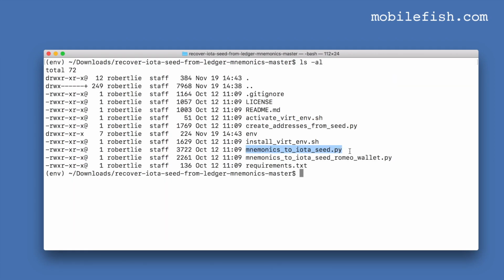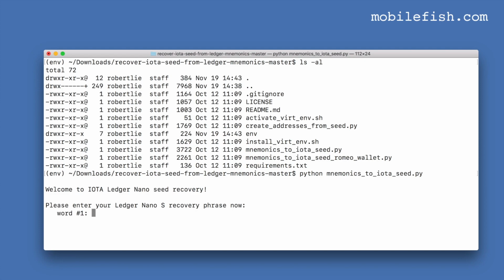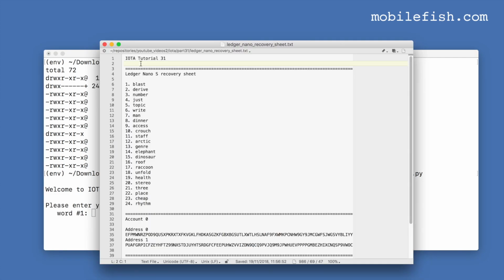Let's execute this Python script. Enter this command and press Enter. Now you can enter your recovery phrase. In IOTA tutorial 31, this was my Ledger Nano S recovery sheet with these 24 words. I will enter these words in the Python application.